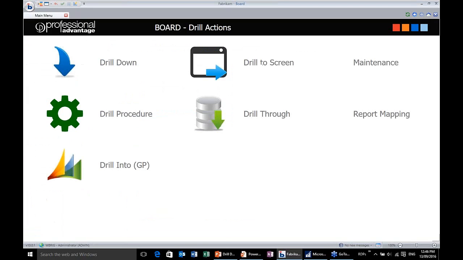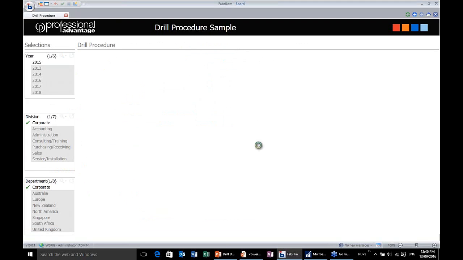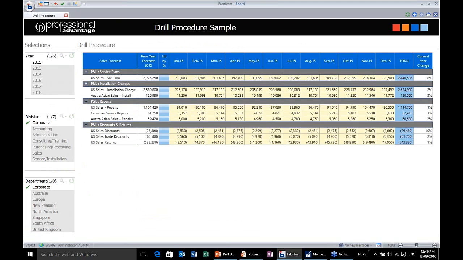Okay, so let's go back and look at another option for drill actions. We'll look at the drill to procedure, or drill procedure I should say. Now a procedure in Board is simply a series of actions that you can sequence together.